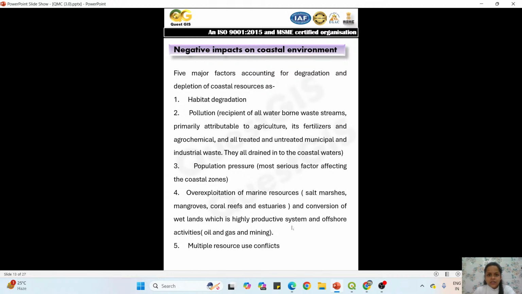So the Chennai floods, right, of I think 2015, there were floods in Chennai, and it was identified that all the wetlands have shrunk due to the urbanization. Because now water is not getting absorbed, the city is always flooded during the monsoon, and there are multiple resource use conflicts in the coastal environment, which cause a negative impact on the coastal environment.